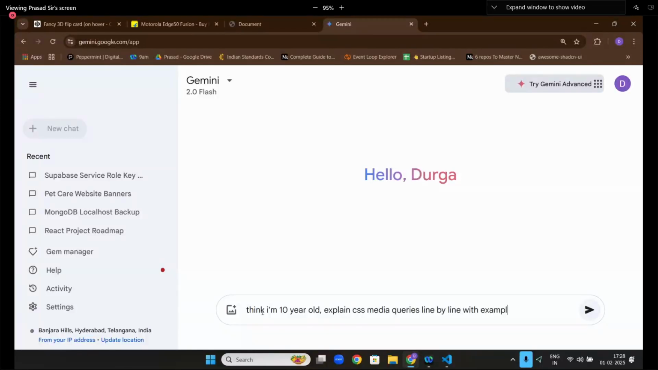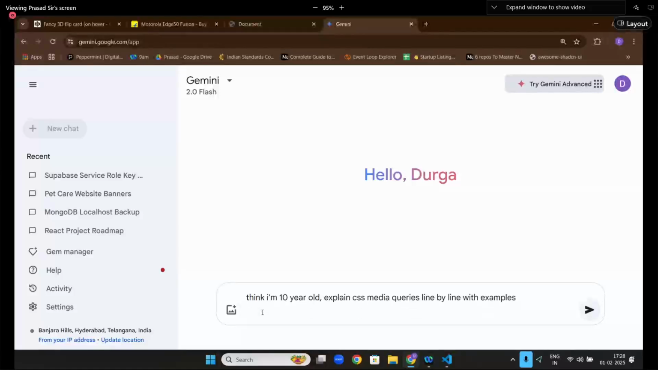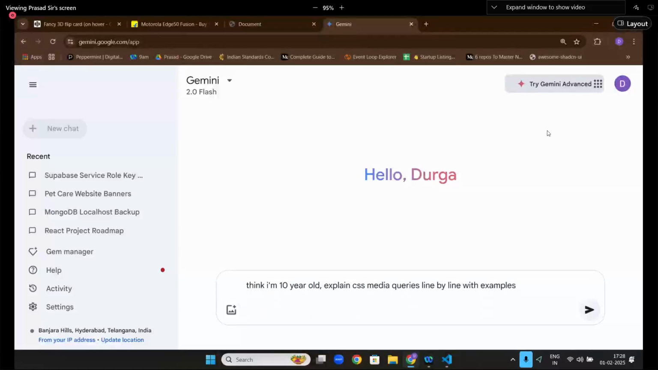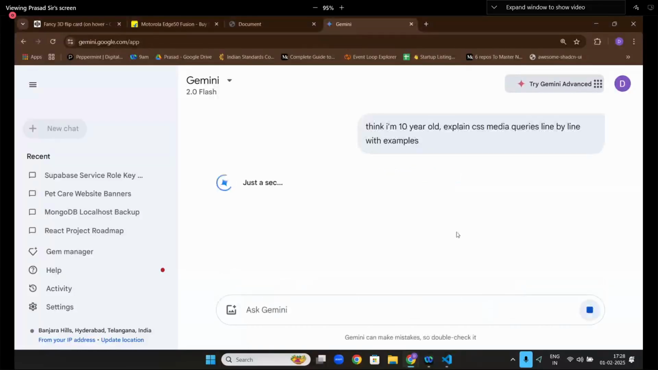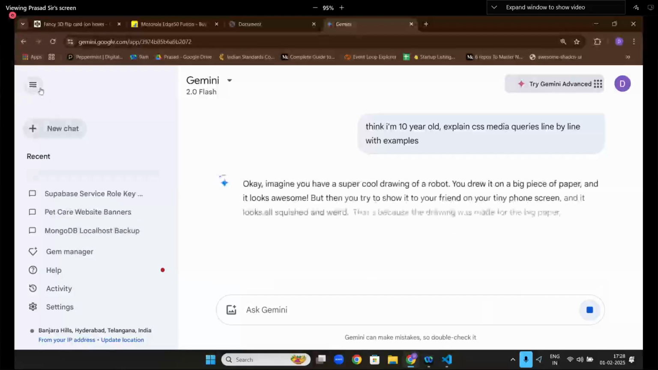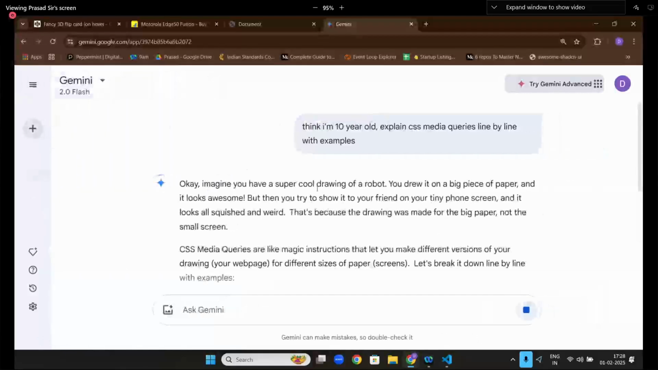Now, what is the use of GPTs? It's like one person is there whom you can talk to and they can give you some kind of knowledge. Now, it will explain to me really thinking that I'm 10 years old. Okay, imagine you have a super cool drawing of a robot. You drew it on a big piece of paper and it looks awesome. But then you try to show it to your friend on a tiny phone screen. It looks all squeezed and weird. That's because the drawing was made for a big paper, not the small screen.